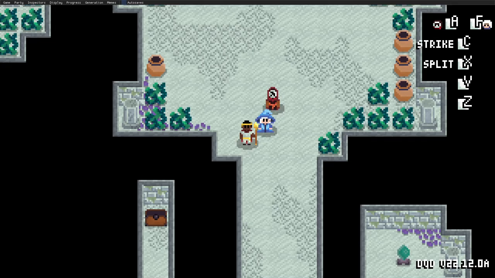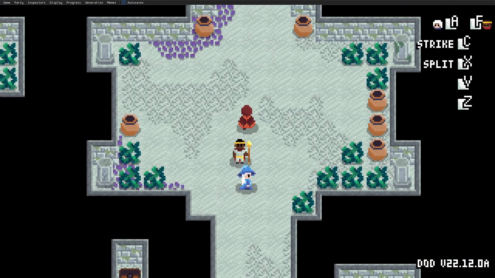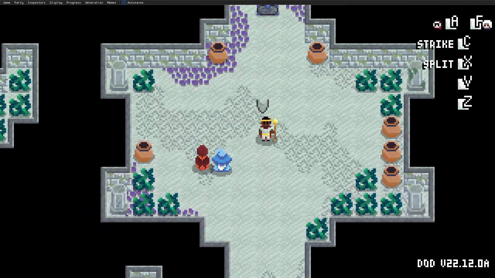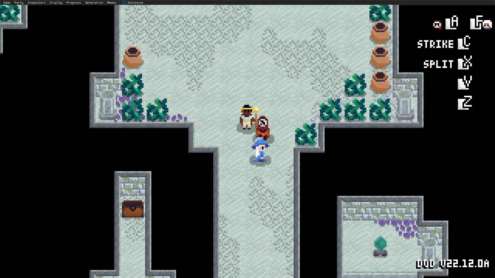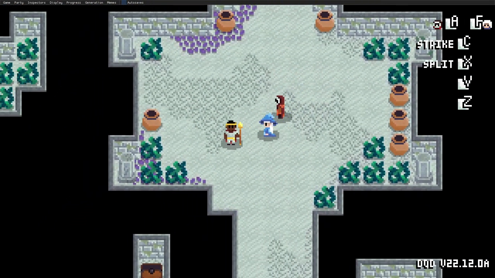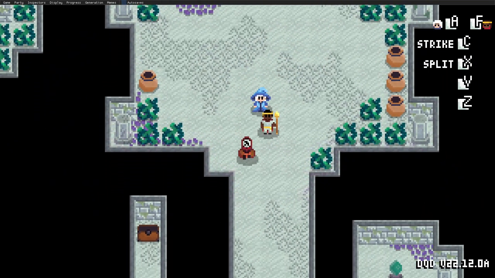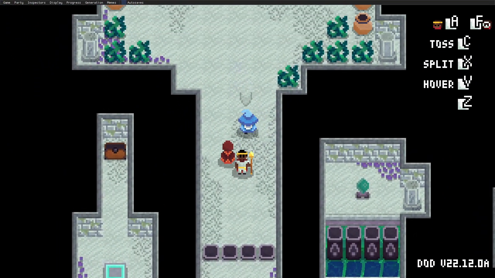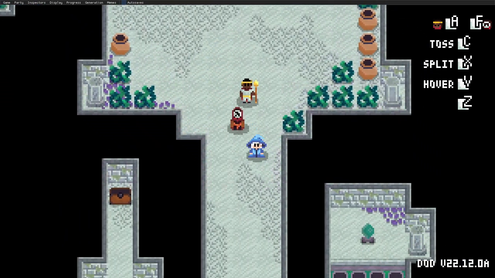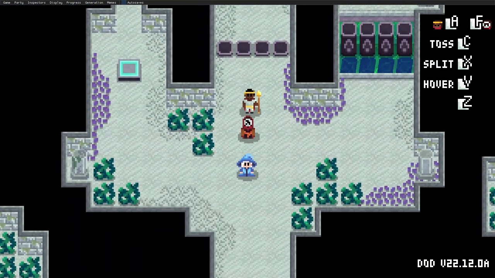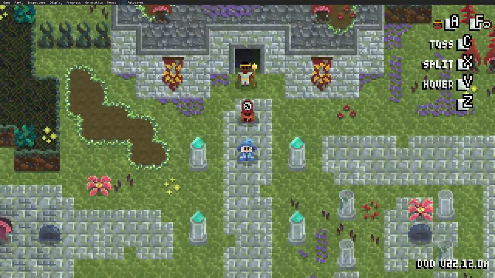Okay, folks, I got a weird bug here. Sonia just stopped walking. She's just got the one sprite, no matter where you go. The other two are fine. This happened after I did a certain cutscene. It doesn't fix itself here.